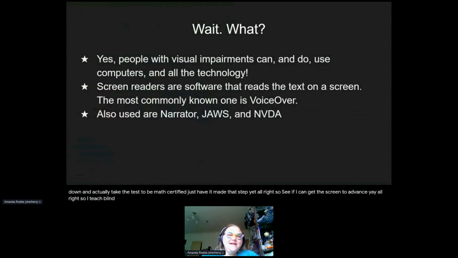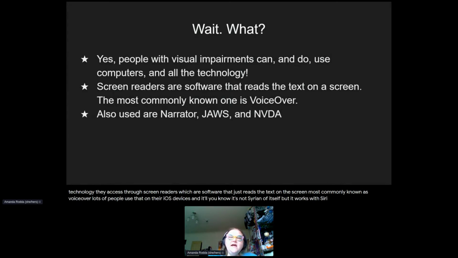So I teach blind and low vision students, and I often get, wait, what? Yes, people with visual impairments can and do use computers and all technology. They access through screen readers, which are software that just reads the text on the screen. Most commonly known as VoiceOver. Lots of people use that on their iOS devices, and it's not Siri in and of itself, but it works with Siri to read what's on the screen.